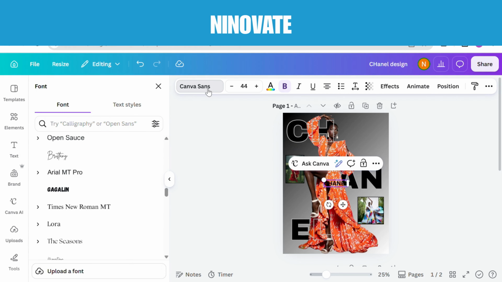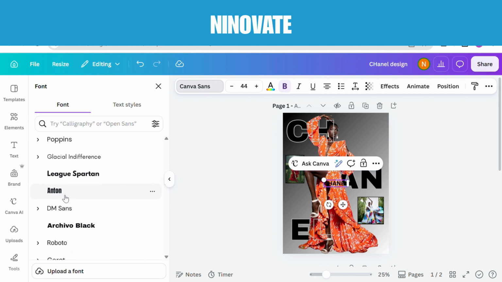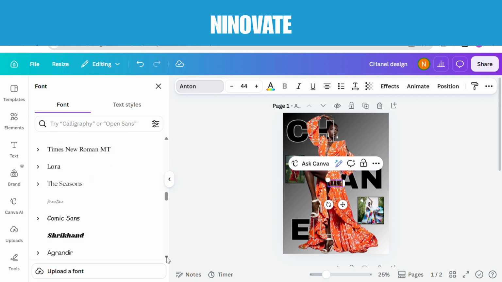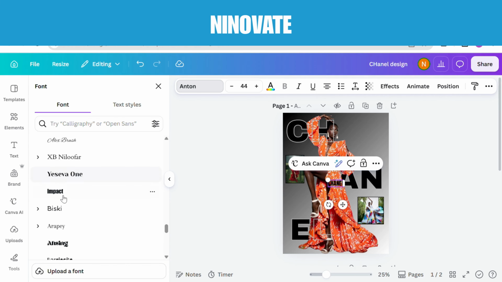Change the font to Anton. I think we will choose a better font. I'm looking for Empathy. Yes, this is better, so move that up.